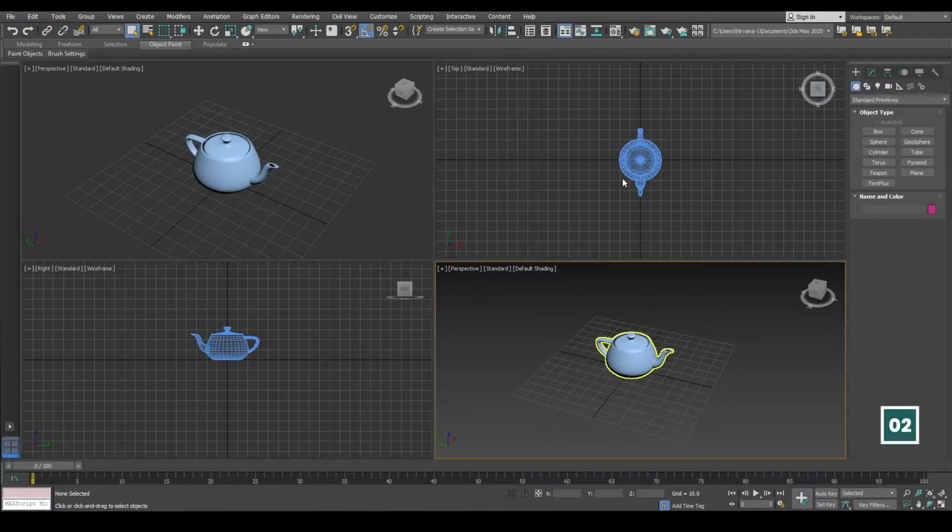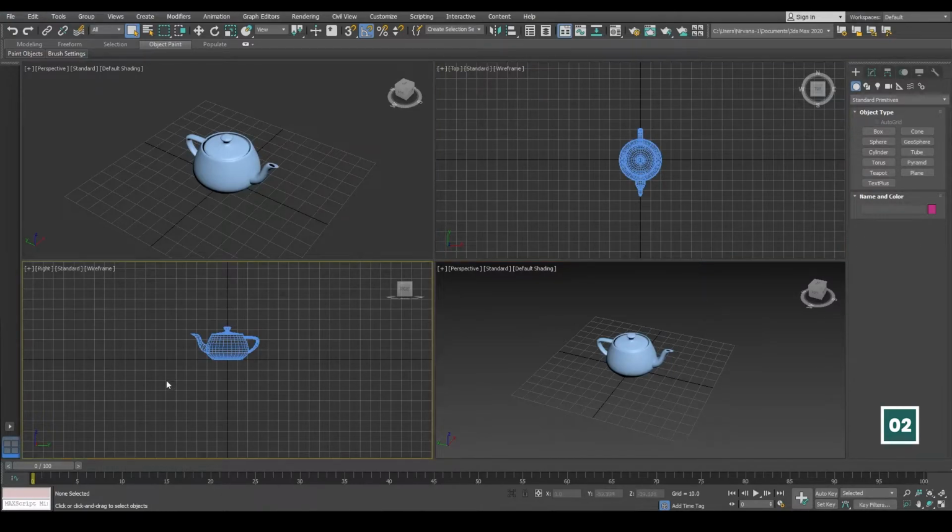I can use the navigation tools on any of these viewports as well. Notice whichever viewport is active has a yellow border running through it. Currently, this viewport is active. If I click on this one, this viewport becomes active. Similarly, if I click on this one, this viewport becomes active. Whichever viewport is active, we are working in that viewport.